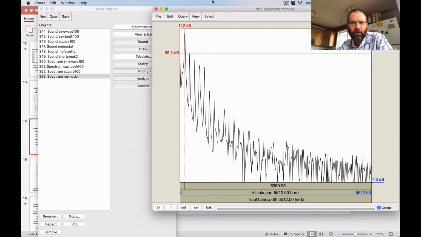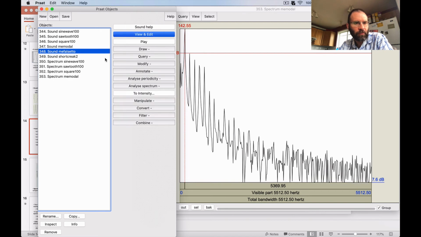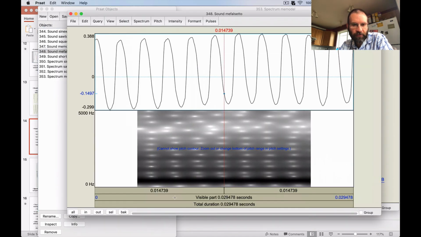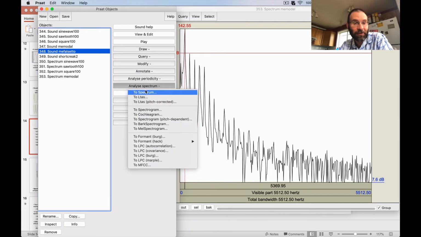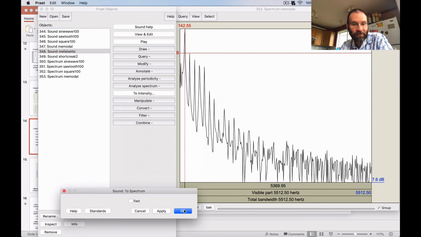I'm actually going to load all three of these up first, and then we'll do some measurements. This is a falsetto that I produced. It says it can't even show the pitch contour because it's too high here, I guess. But you can hear that the F0 is much higher there. If we look at the spectrum, we'll be able to see that and maybe measure it too.